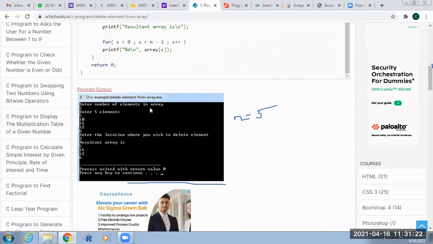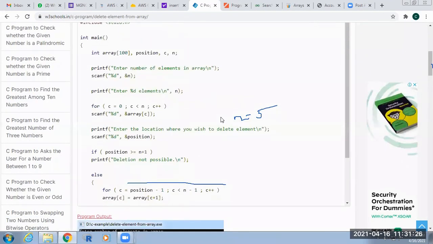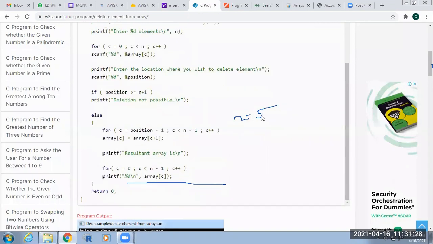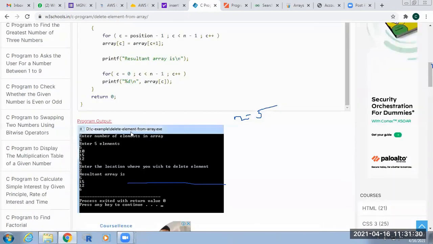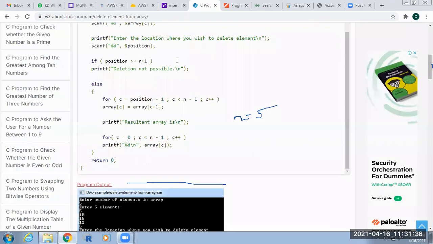Okay, I am giving 5 elements. So the array size I have taken here is 100. Now I want to delete the element at the 101st position. That position is not present because it exceeds the n value, the size of the array. So deletion is not possible.